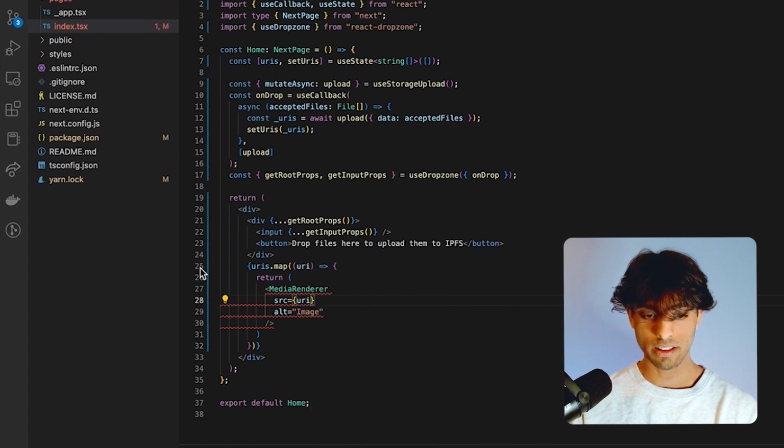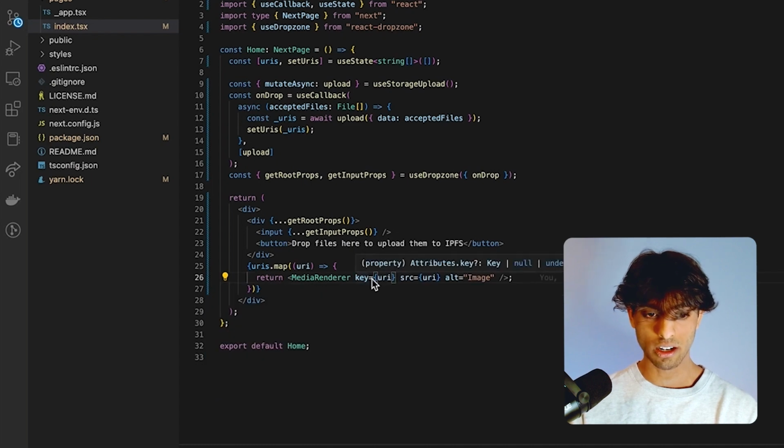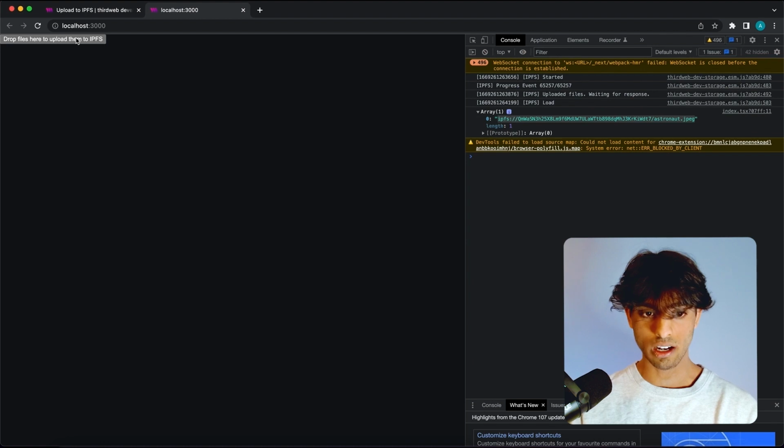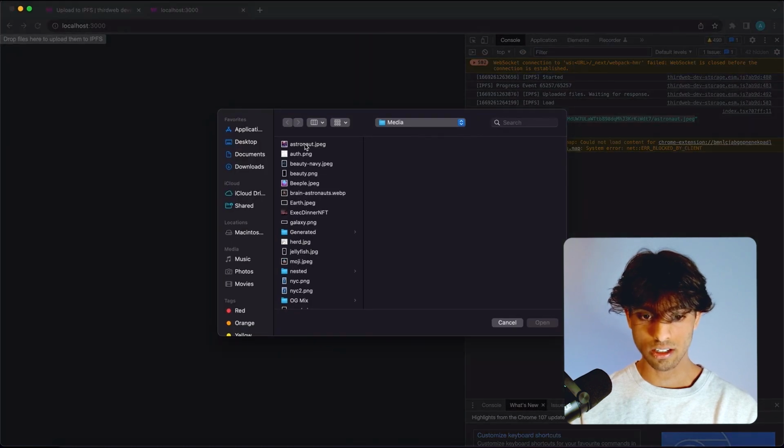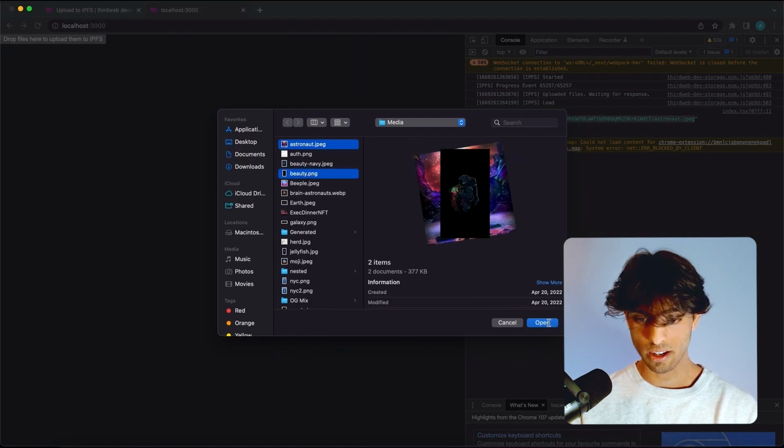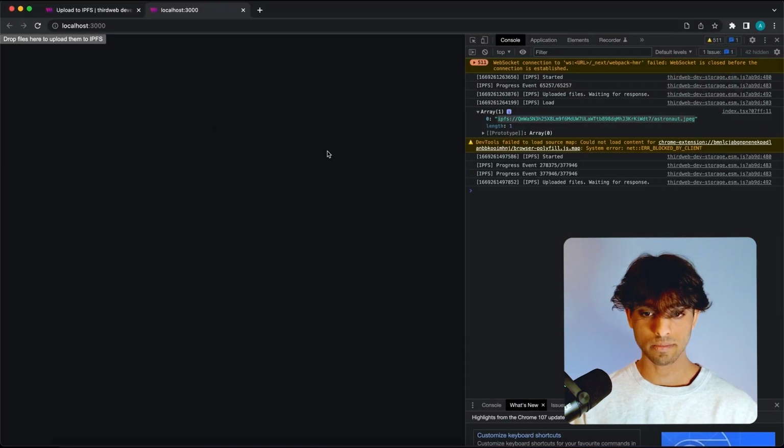And it's going to handle everything for us, including resolving things from gateway URLs and things like that. And the last thing I have to do is add a key here so React doesn't yell at me, and I'm just going to make the URI the key. So now if we take a look at our page, let's head over to it. And again, we have to upload files now, just so that it saves them and we have something to render.